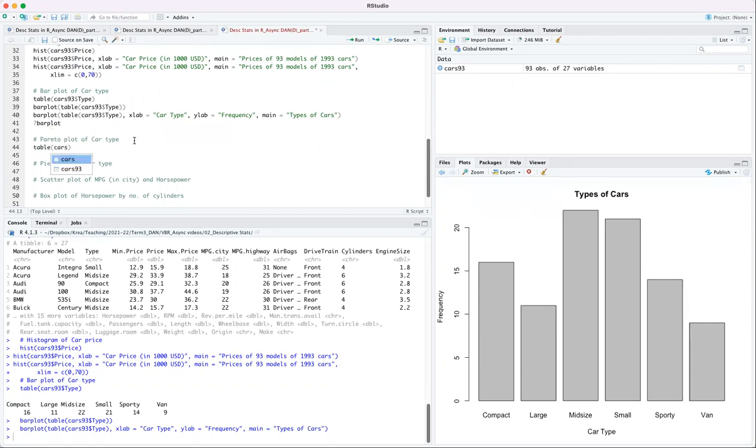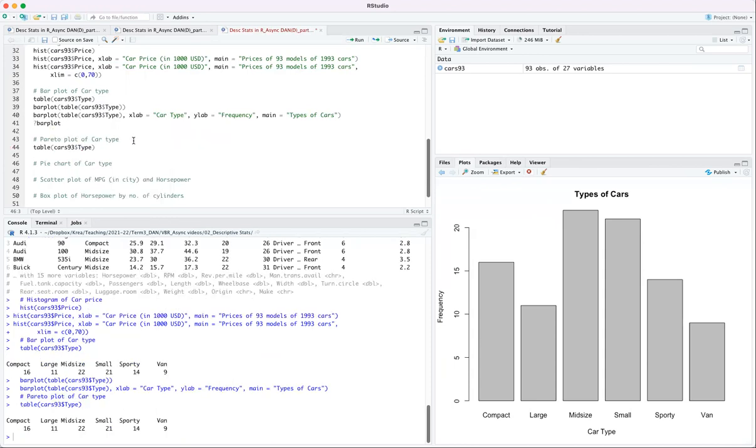Okay, so I want to create a table of cars93 type data. Now, what I actually want to do is redo this table in such a way that the largest category comes first, the next largest comes second, and so on. So I want to redo this table where all the numbers are in descending order. So I essentially want to sort the table in descending order. The command to do that is sort in R.